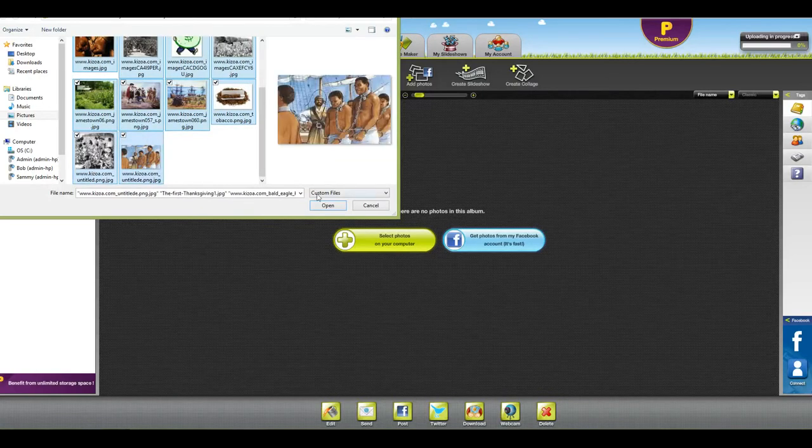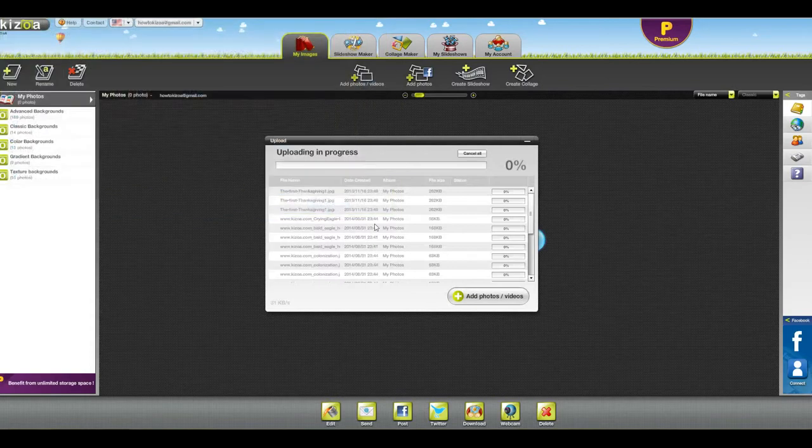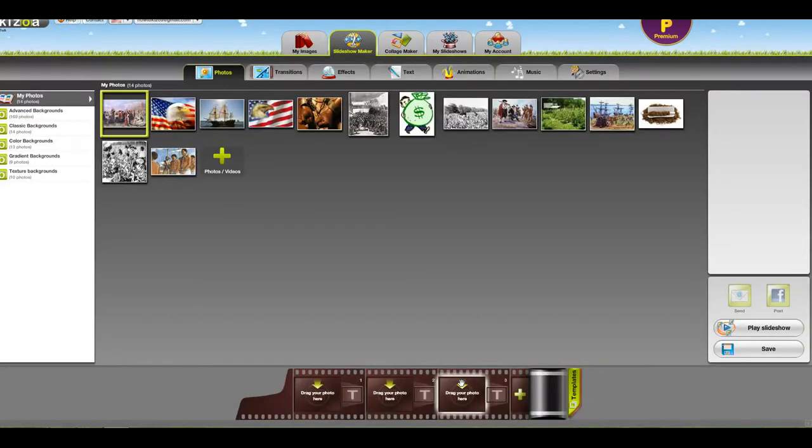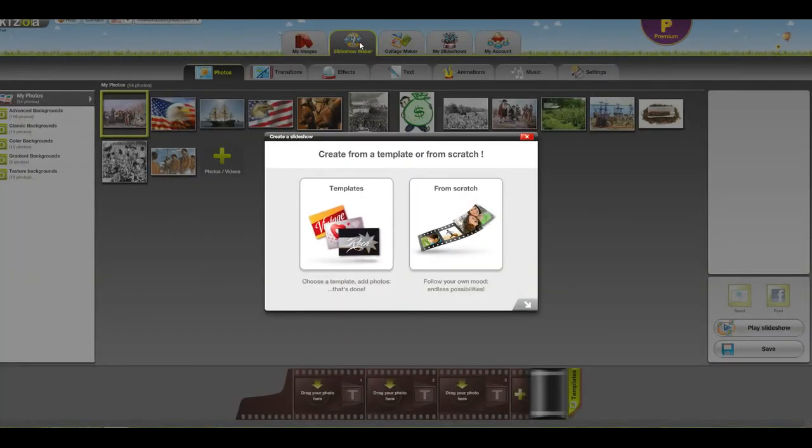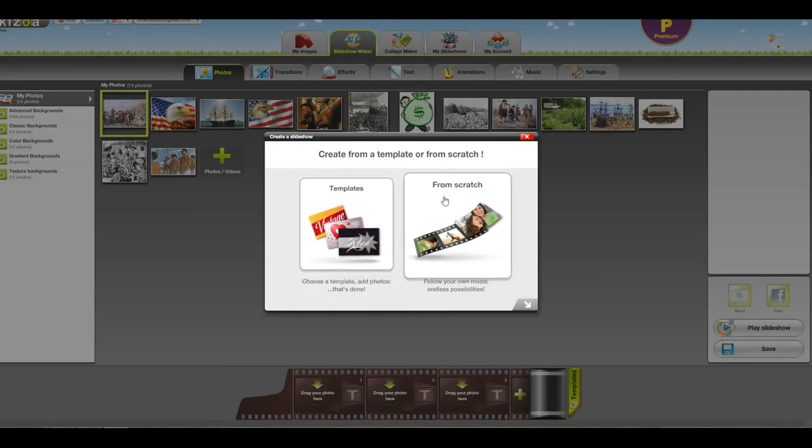And then these photos will be opened, and then we upload them into Kazoa. So we wait for the photos to upload. Okay, once our images have been uploaded, then we are ready to click into our slideshow maker. Once our slideshow maker has been selected, our next option is to choose either templates or from scratch.